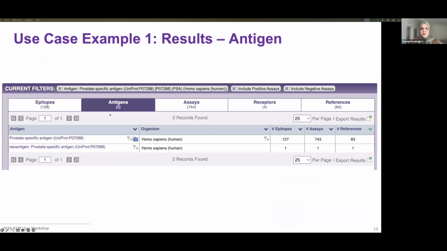In the antigens tab, I can confirm that all epitopes came from PSA and see how many epitopes are linked to it. Here we can also see we have a neoantigen PSA, so a mutated version of the protein, where we have one epitope reported. We can click on this bar chart icon here to launch the Immunome browser.